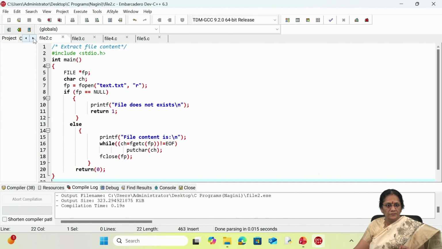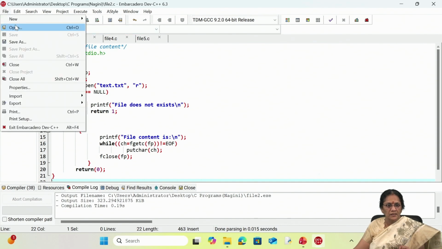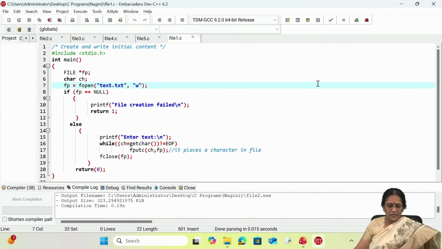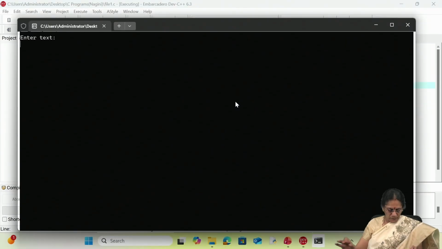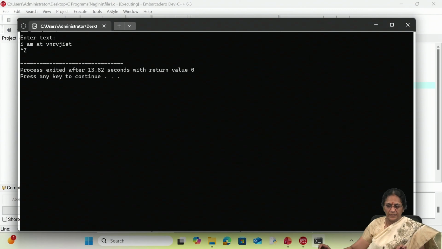Suppose we have file1.c, a program that we have already done. We have seen in the previous case how to create a text file. This is a program which helps you to create a text file. We'll create the file by executing it. So I'm just writing some content: I am at VNR VJEC. This is the content that we have written, and this is what we will try to extract from the file. So this is the file we have created.